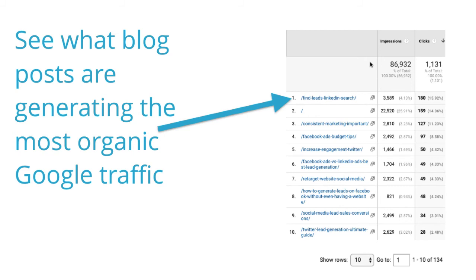So what you want to do is, once you start to create content on a regular basis, have a look at Google Analytics and at what kind of pages are generating the most traffic organically from Google. And that will also give you an idea as to what kind of content your audience is interested in. I can see things around Facebook ads and budgeting for Facebook ads, things to do with being consistent in your marketing, and things to do with LinkedIn are things that people in my audience are very interested in.